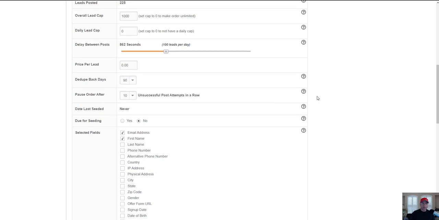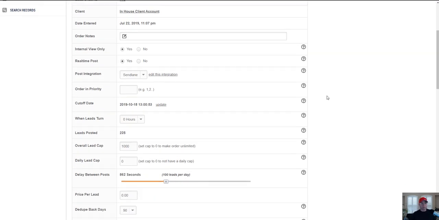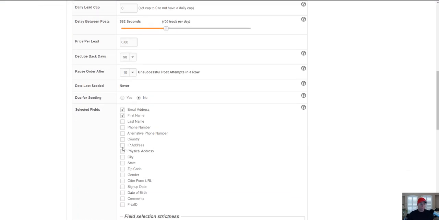Now, when you come back into this order, at the top, there's post logs and there's lead delivery report. These logs are the response from your client to your system, so that you can quickly, in seconds, have a report back to them on, hey, why aren't you guys taking the leads? Or maybe their response is intuitive and helps you understand that you're not sending the IP or something obvious.